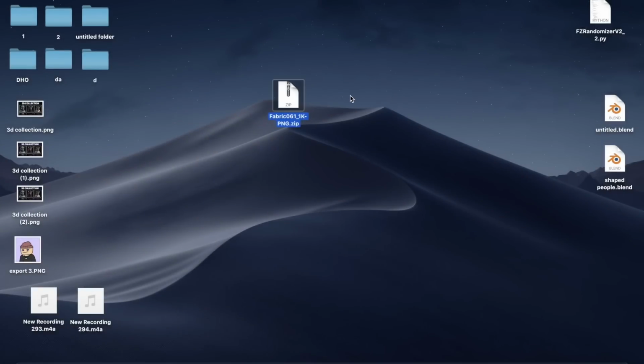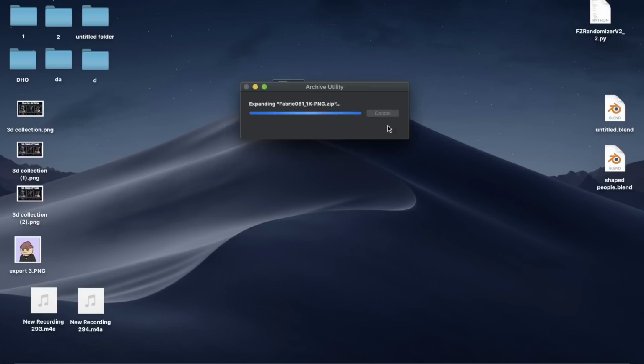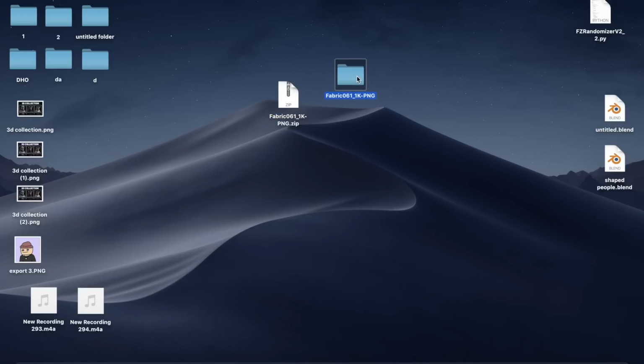Okay, it finished downloading, so we can go ahead and open the zip file now, and then we should get a picture that is inside of it. So let us just see.